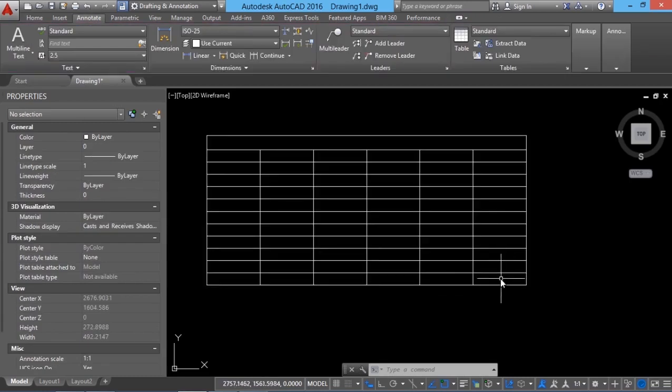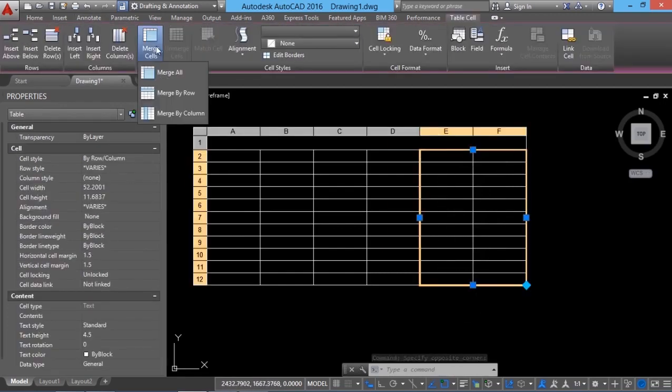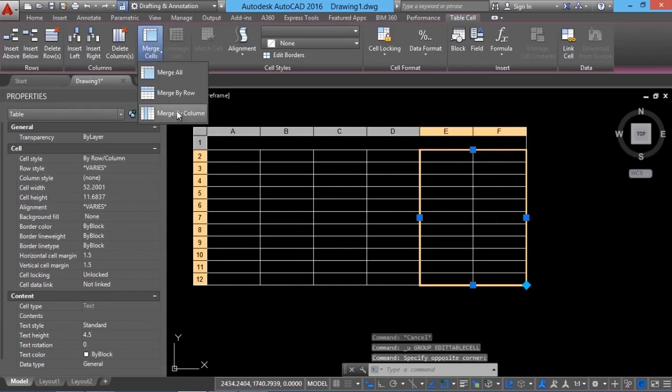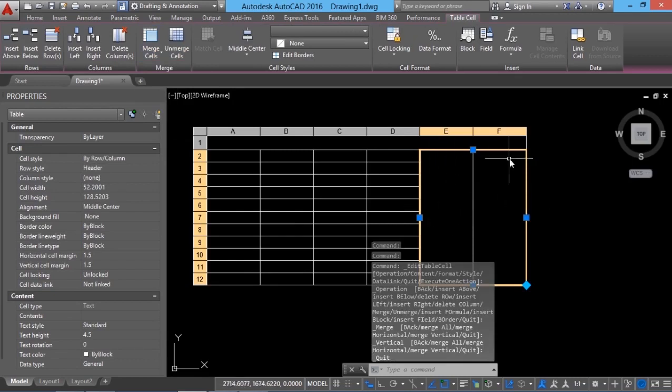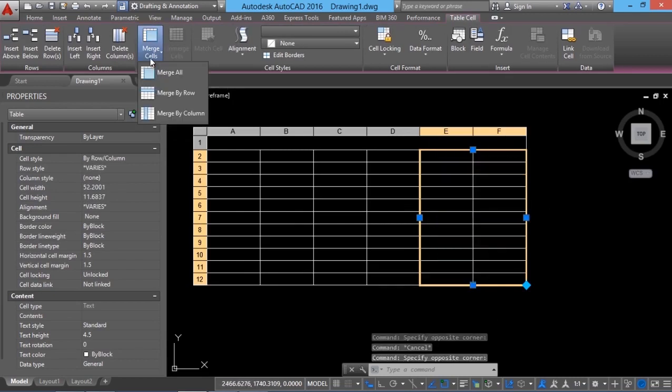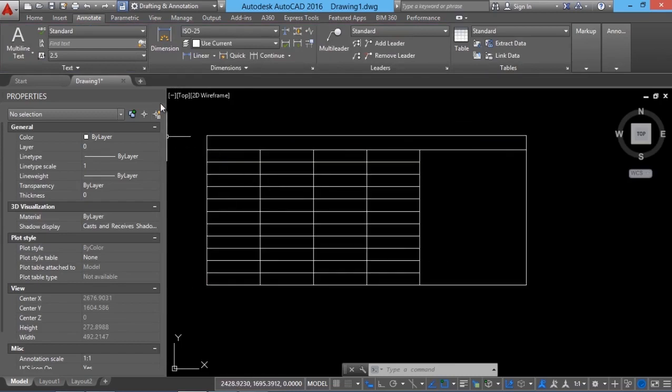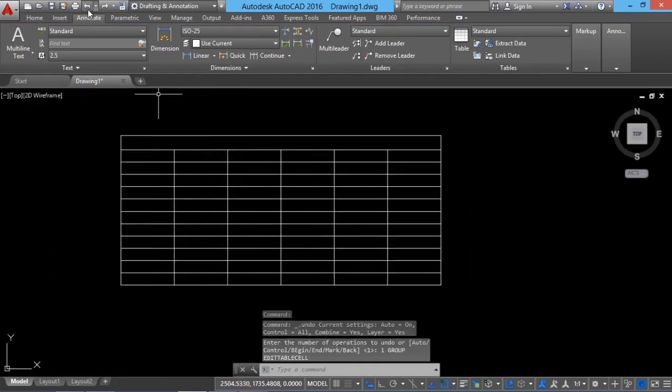Similarly, you can merge one or more cells into a single cell. Suppose if I want to merge all the cells to a single cell, you can just make a selection like this. When you click on merge cells, you will get options like merge all, merge by row or merge by column. If I click on merge by row, all the columns will get deleted and you will get a single column. But if I click on merge by column option, it will retain only the column and rows will get deleted. We can also merge cells by clicking on merge all option, in which the entire cells will get replaced with a single cell. Now I'll close the properties palette and I'll undo the changes.